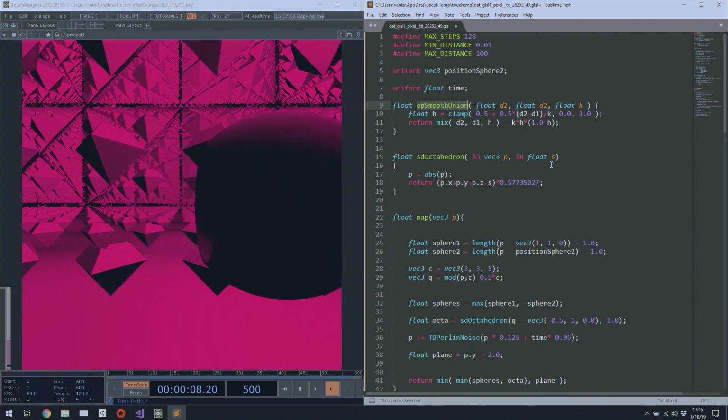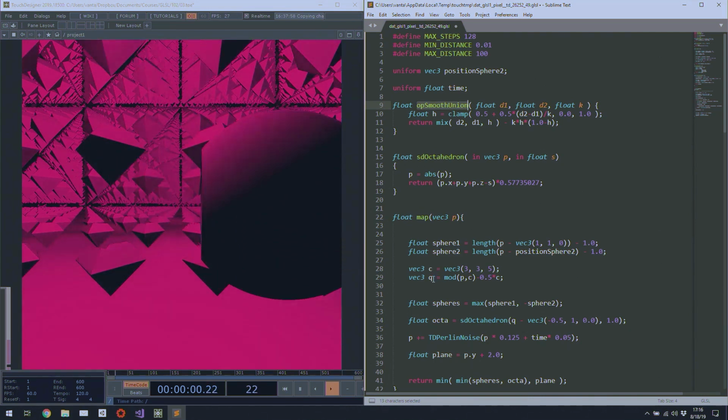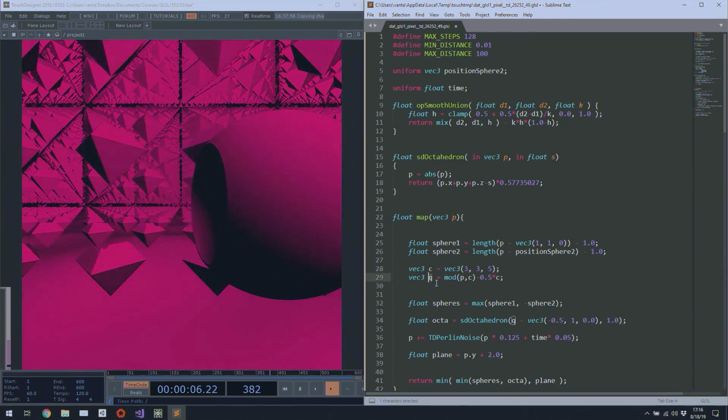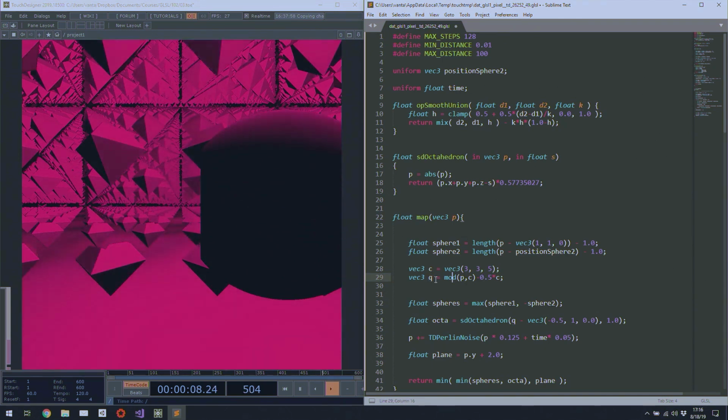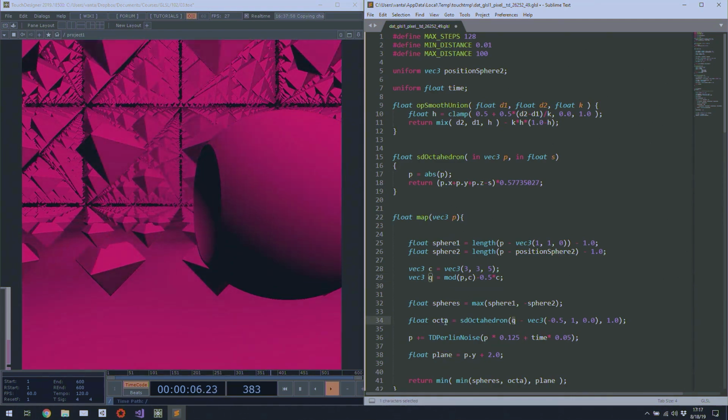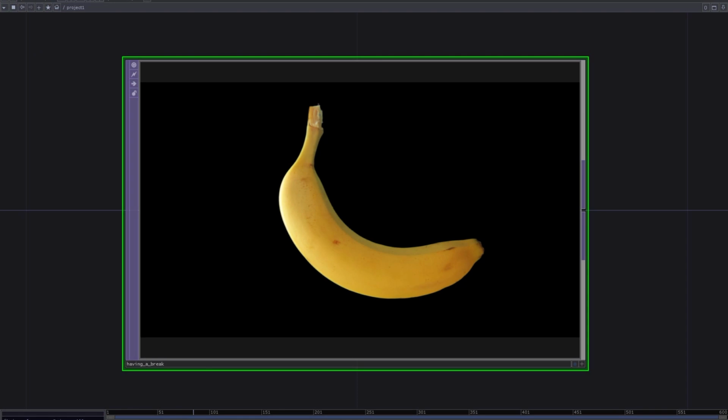So what we did there was to create a copy of our P, our world position coordinates, and we deform it with a mod, right? So we repeat it in space, and we call that Q. And now you have to use it. Yeah. So I used it in my octahedron, for example.